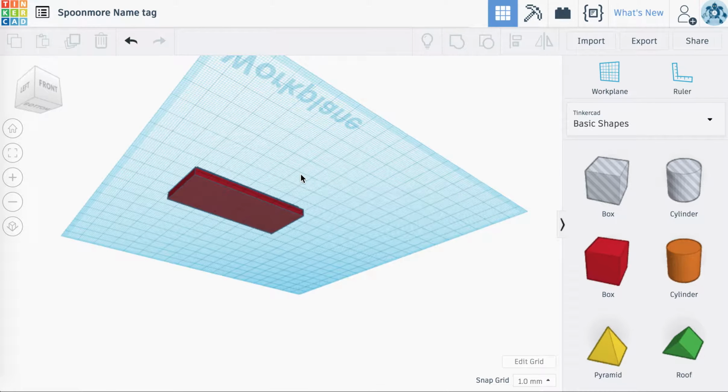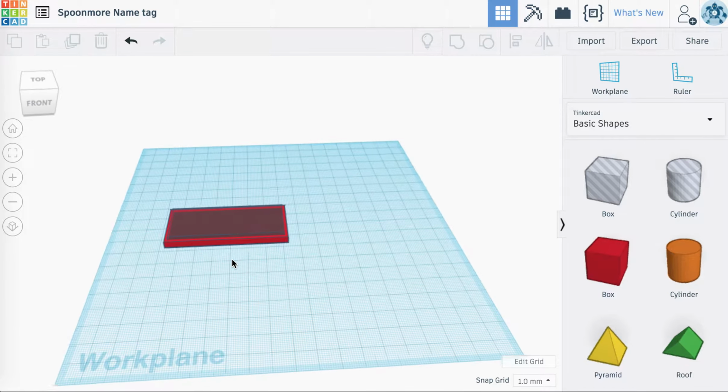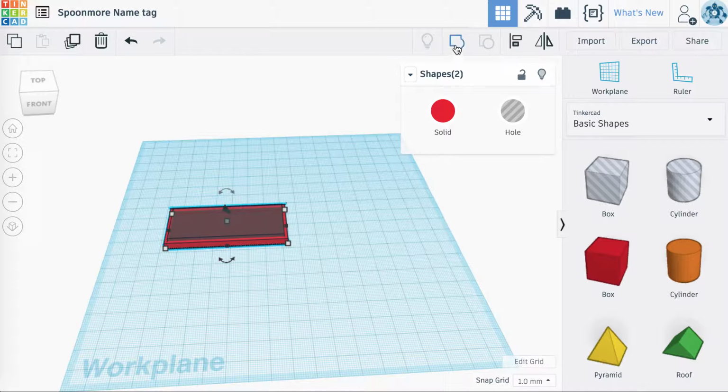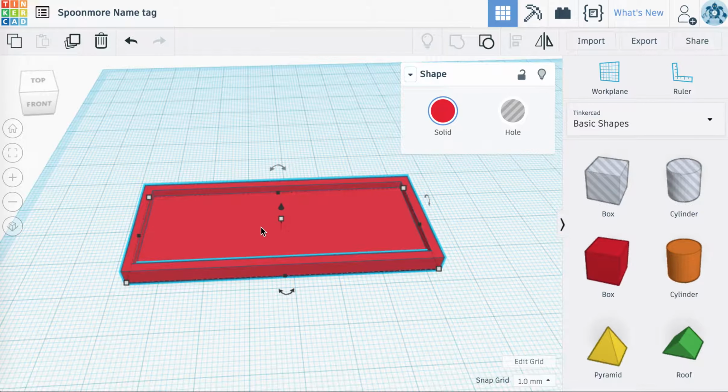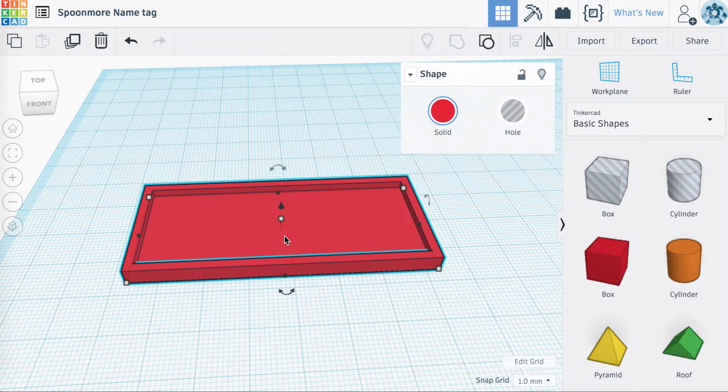So I have a solid and the hole, and let me make sure I have them both selected. Now what happens when we group them? Now you also can hit the letter F. F brings you in to the face of it. F focuses you in. All right, so you see how we have the little sides sticking up on the sides. That's pretty cool, right? That works in a lot of ways.